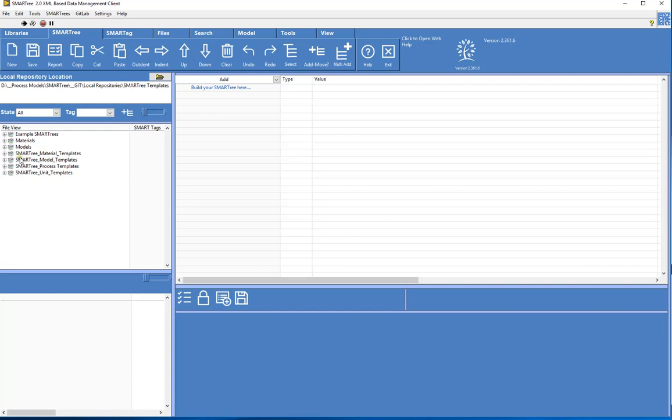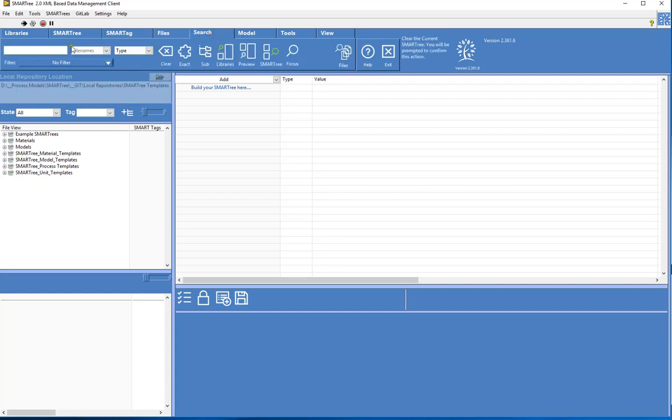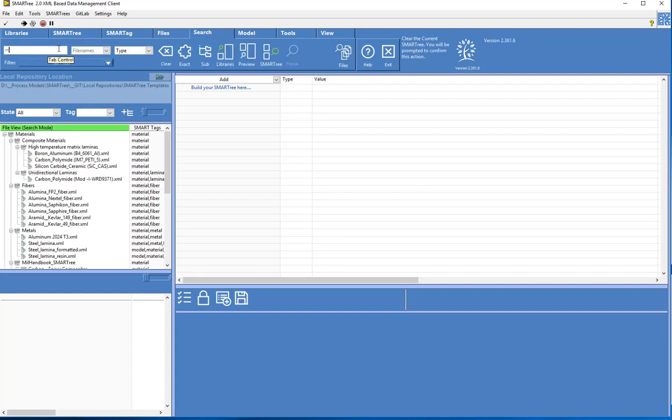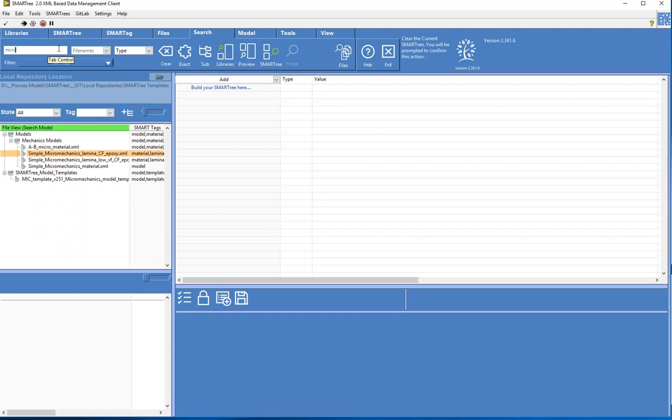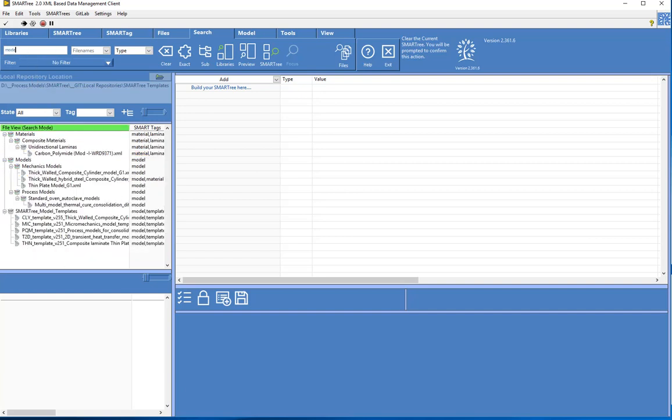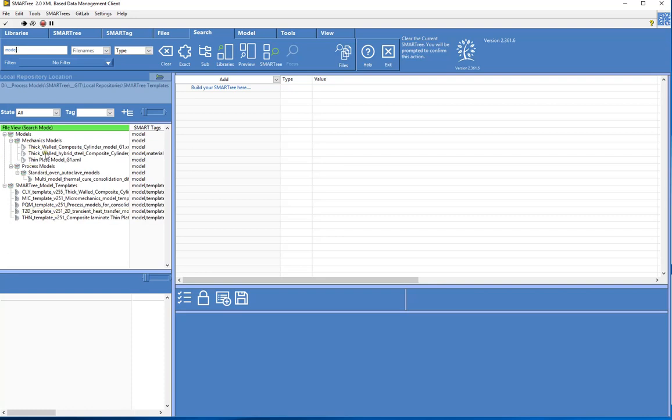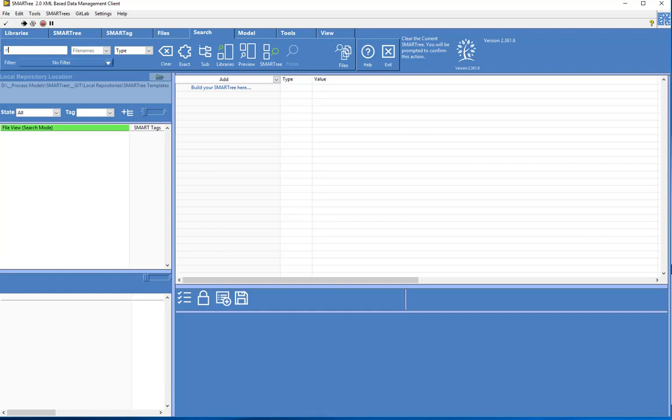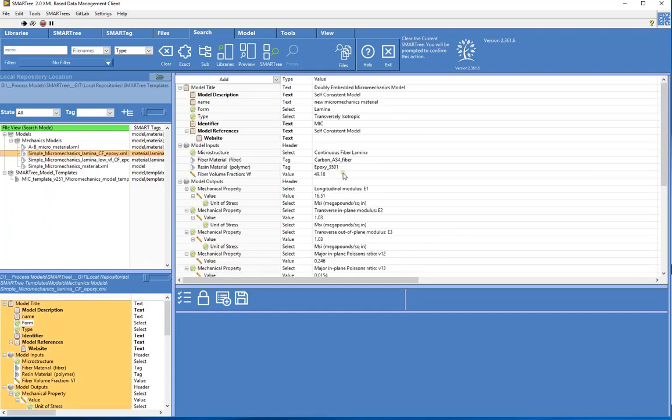You can find it in the libraries here, or you can actually use the search feature, which is quite nice, and you can type in a few letters to describe what you're looking for, in this case micro. So here are some micromechanics models in here as well. You can also type in model, and it will find various models. And so in this case we're looking for micromechanics, and here's one right here, and I'm just going to pull it in.